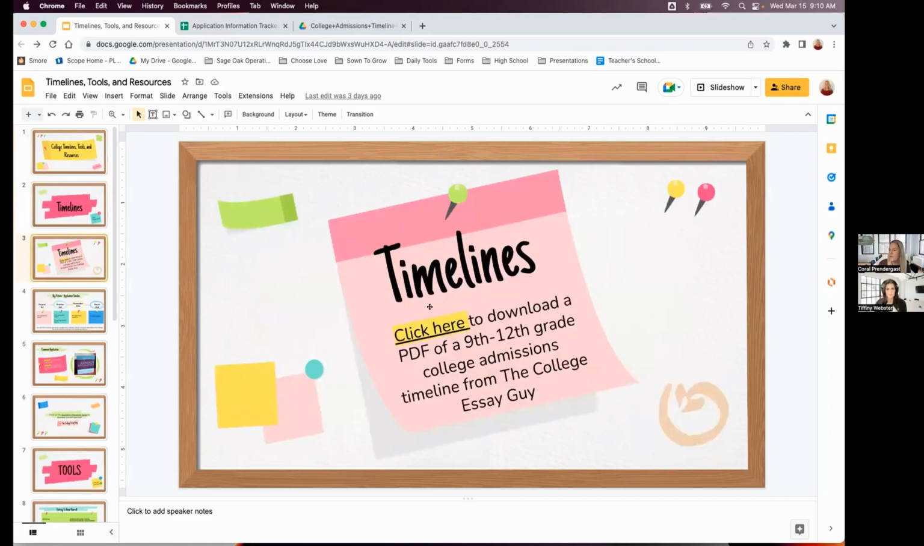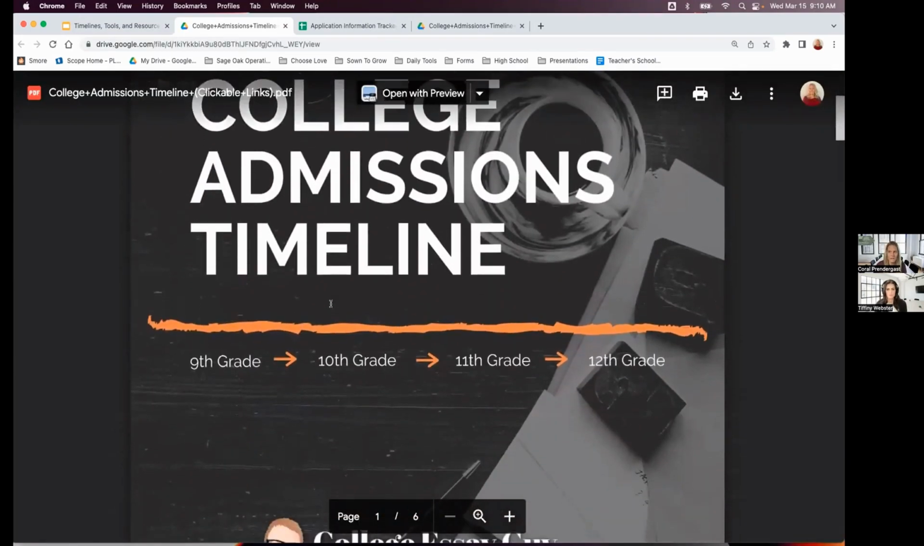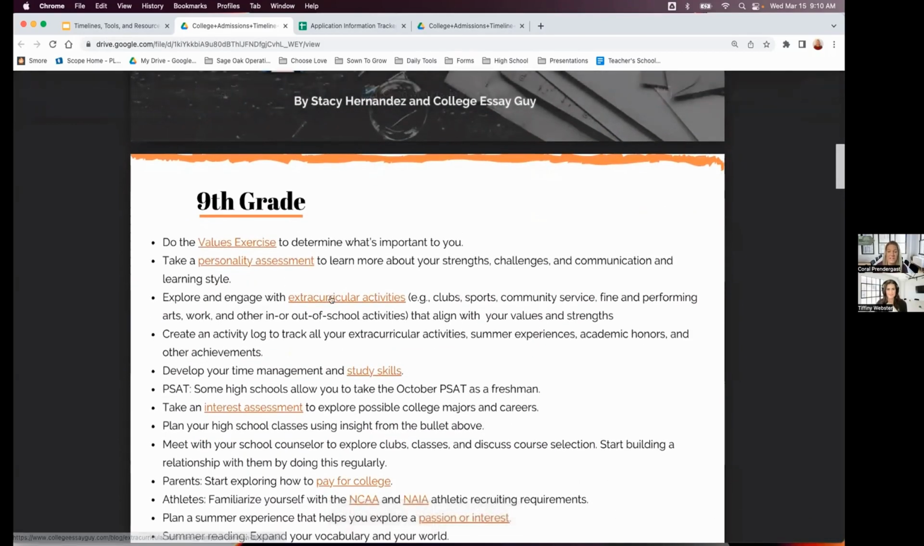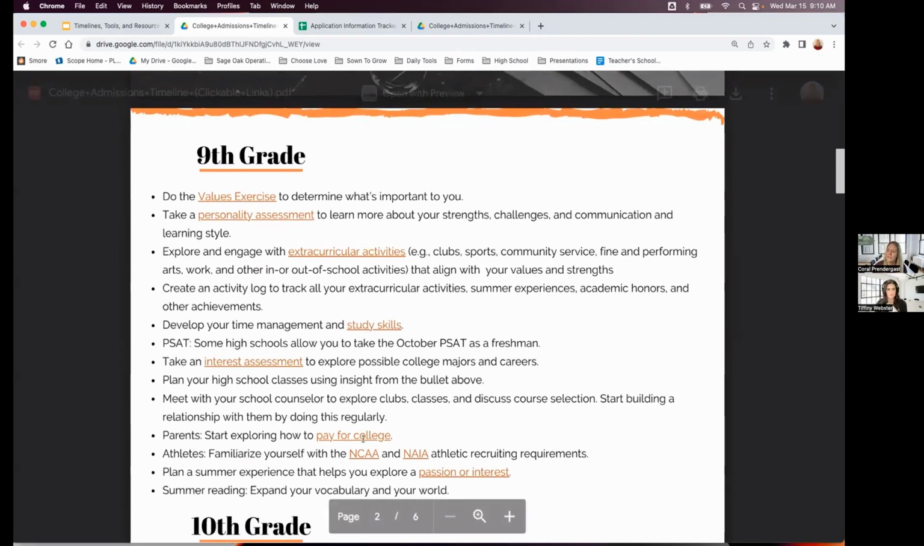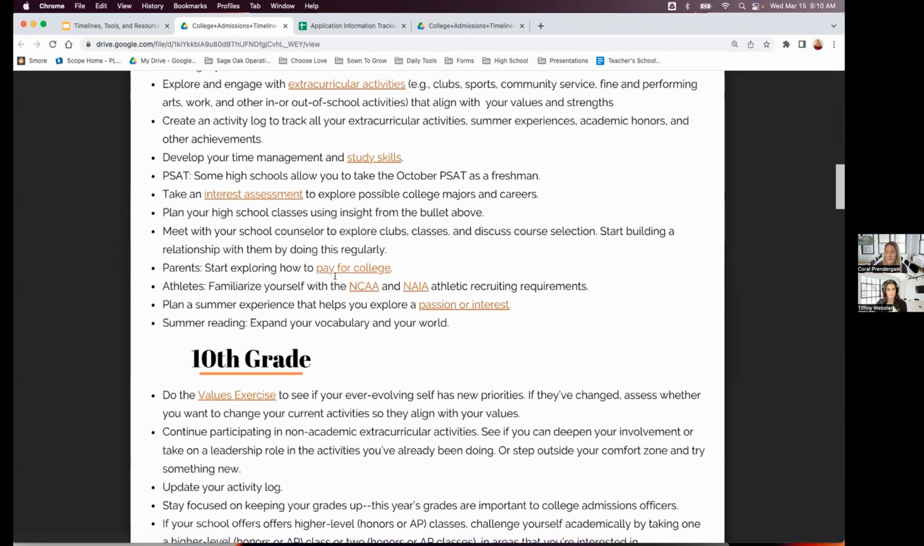So if we go over here, the first thing that I have here is a link out to a PDF that talks about what you should be doing each year to prepare yourself for college. So this is from the College Essay Guide. He's awesome. I've talked about him before, but he has great resources for your kids, and a lot of them are free. So if we look here, it just gives us by grade level what you should be doing to make sure that you're on track to be prepared to apply to colleges.